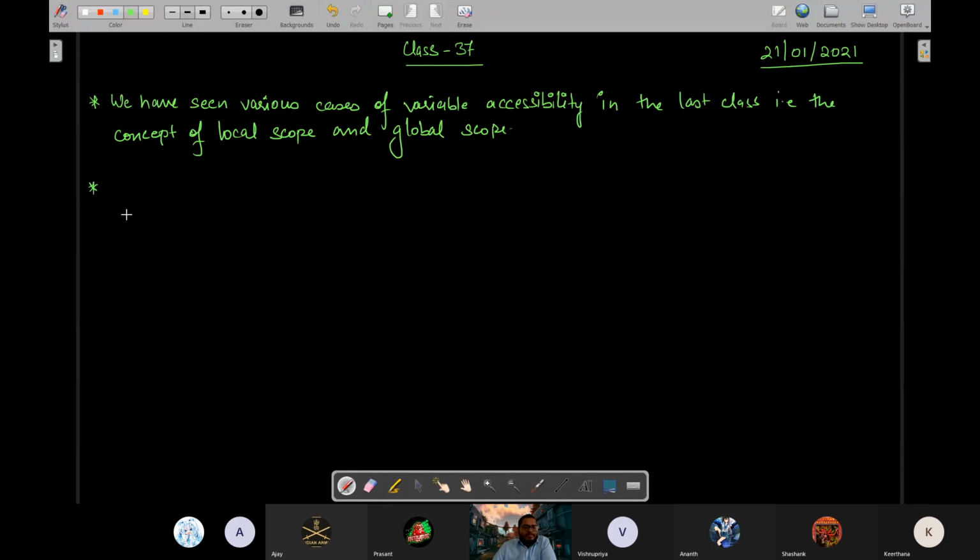Then today you'll see a few cases. Let's say you are defining a function. Let's say you have defined a function.